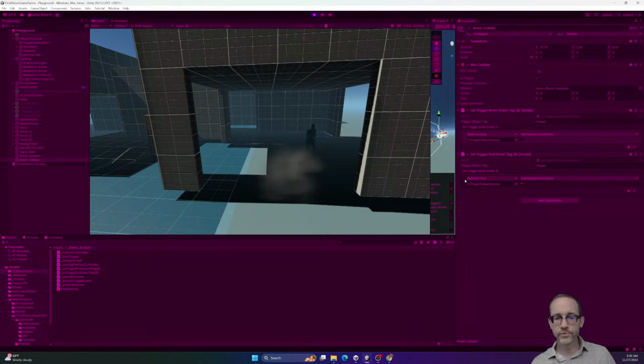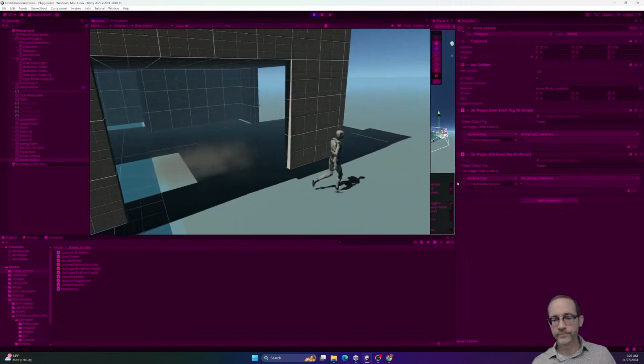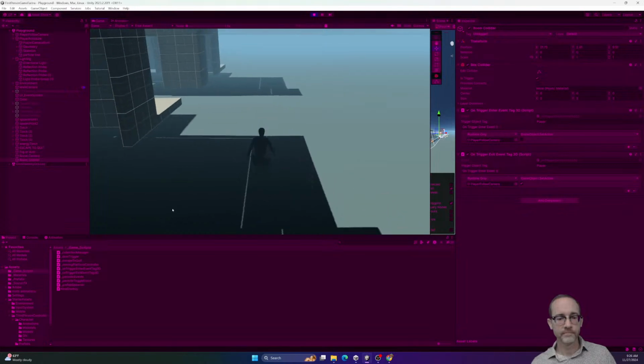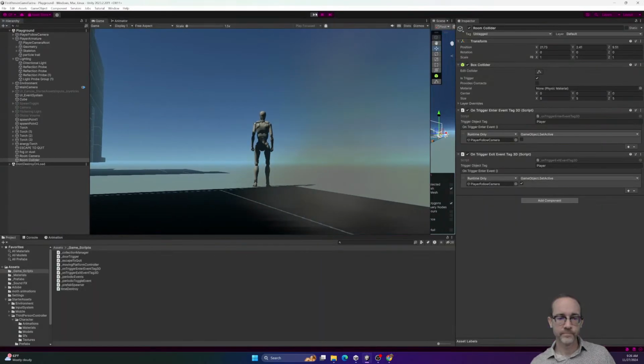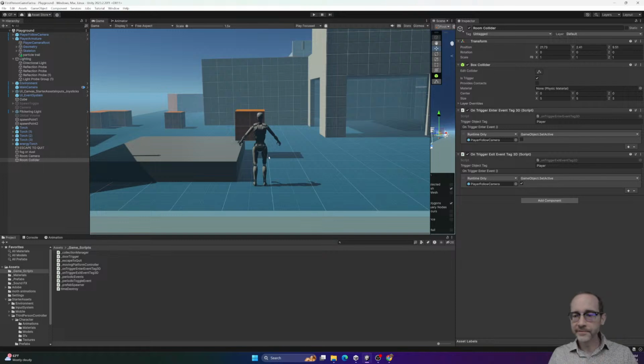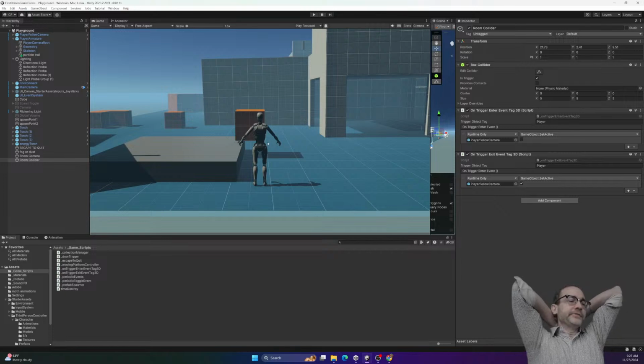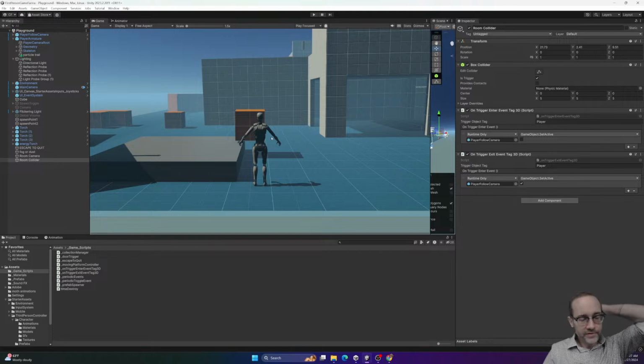Cool. Now I'm in the room. The camera stays there. When I leave the room, it picks up. Awesome. Very, very nice. So that worked well. Let's expand it a little bit, because that works fine when we only have one cutscene camera. If we had multiple cutscene cameras, we'd have to be more specific about this.